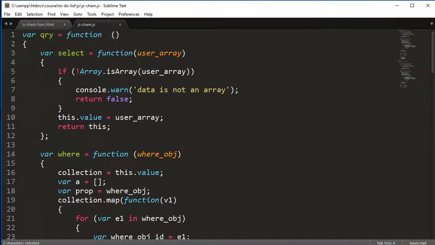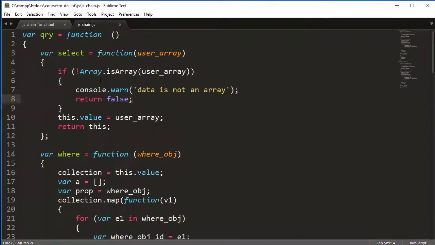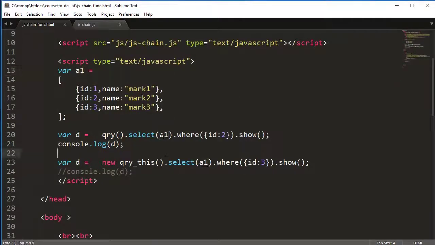All right, so within this function, we have a function called select. And then this particular function accepts one parameter called user array, as we saw in here. All right, so it checks to see first, hey, this particular entry, is it an array? If it's not, it's going to throw an error message. So let me show you what that looks like.